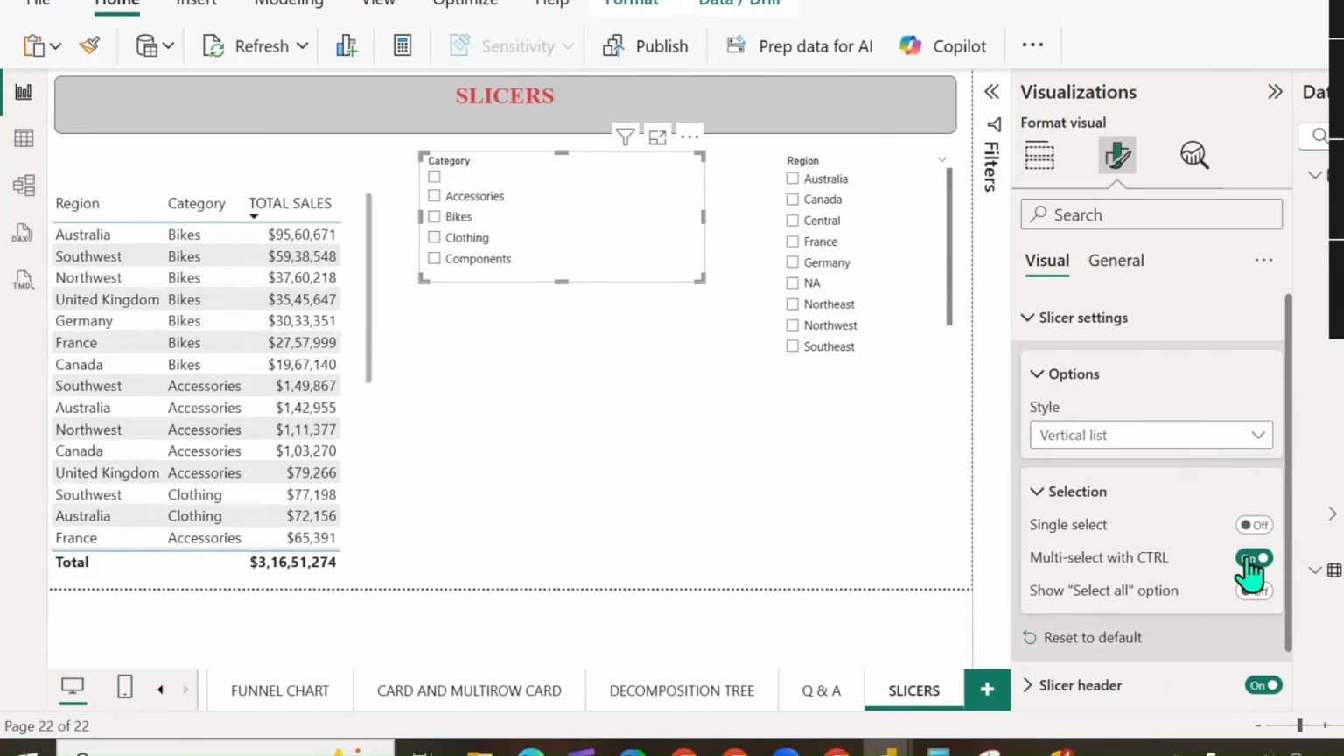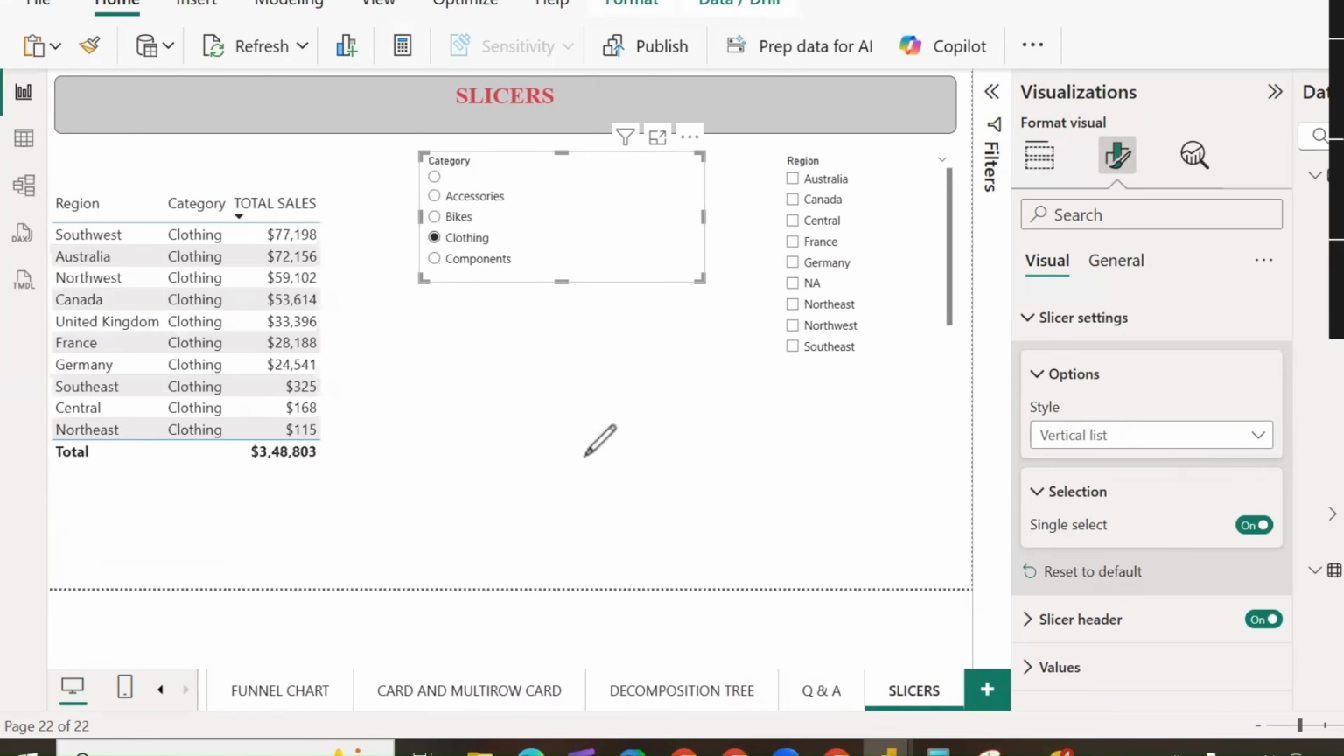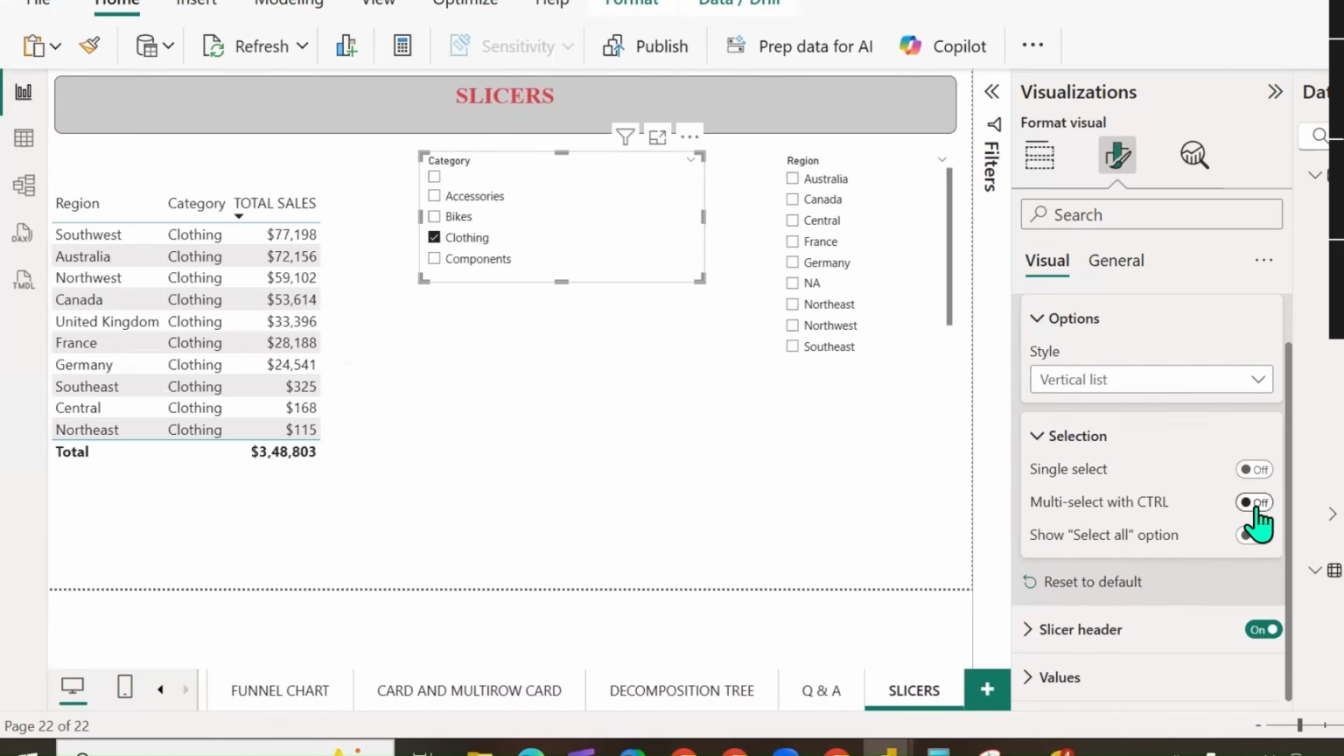Okay, so let me disable this. We can also have single select. We can turn on the single select, so I can only click on a single item. Now you see the symbol has turned into circles. Previously it was square. This is single selection. Let me turn this off. Multi-select only with control and select. But show the select all option.